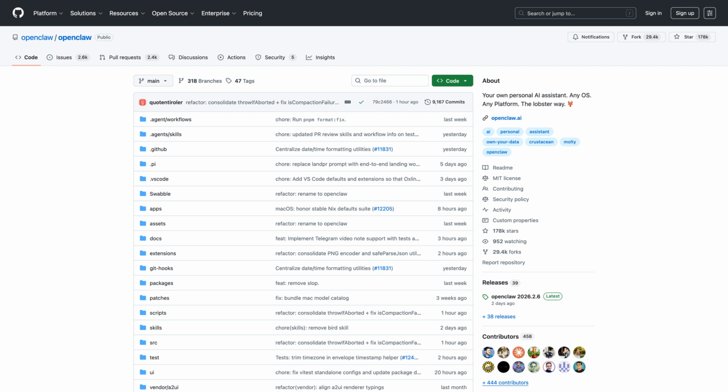So today we're diving into a GitHub repo that is absolutely exploding right now. It's called openclaw from the openclaw organization, and it's sitting at over 171,000 stars as I'm recording this, which is kind of wild. The tagline is simple but bold. Your own personal AI assistant, any OS, any platform, the lobster way. And yes, there is a lobster emoji. We'll get to that.